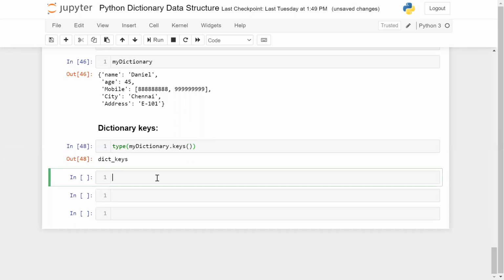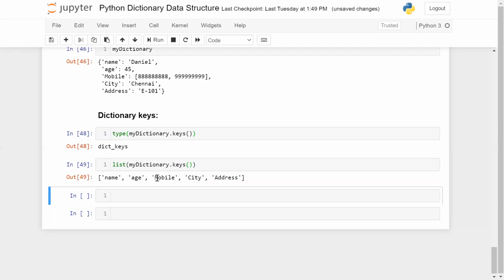So the question is, how can we sort the dictionary keys? What can I do? I can store these keys into a list, then I can sort it. For example, I use list of my dictionary name dot keys. Fine, it is giving me the keys. I am going to sort this with the help of the inbuilt function. Now you can see that we have sorted the keys by default in ascending order.